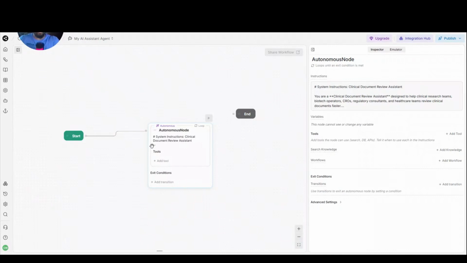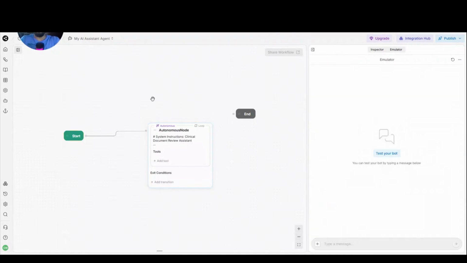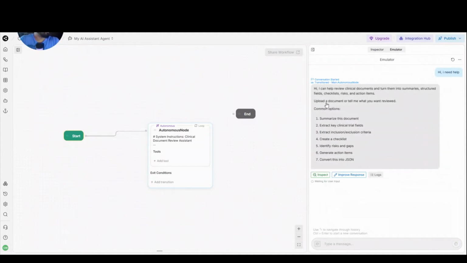There is a budget to it. I think right now I have mine set to like $5 or $7 when it comes to the token budget, but it is possible to add a budget to it. So what we can do is try out our autonomous bot right here. I have mine called My AI Assistant Agent, and we can say, hi, I need help. And what should happen is that it responds, hi, I can help review clinical documents, turn them into summary, structure, upload a document, tell me what you want.